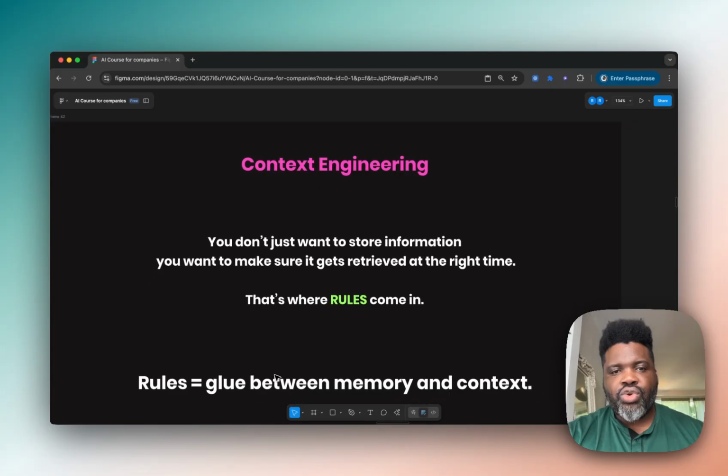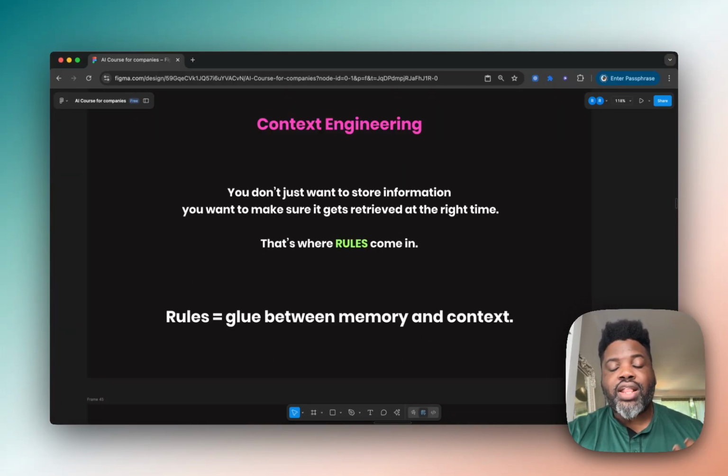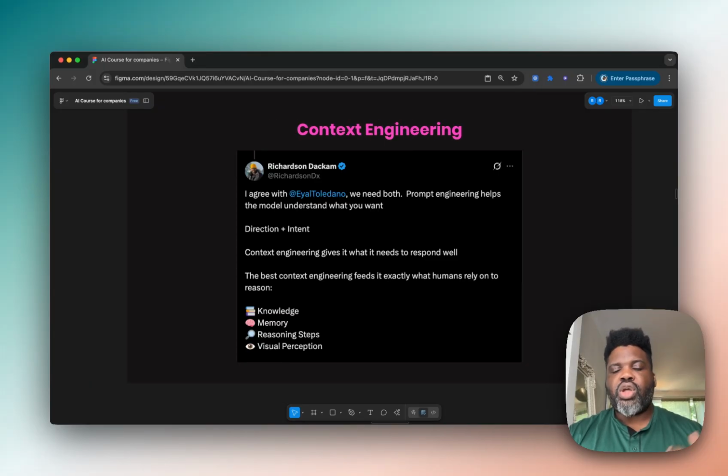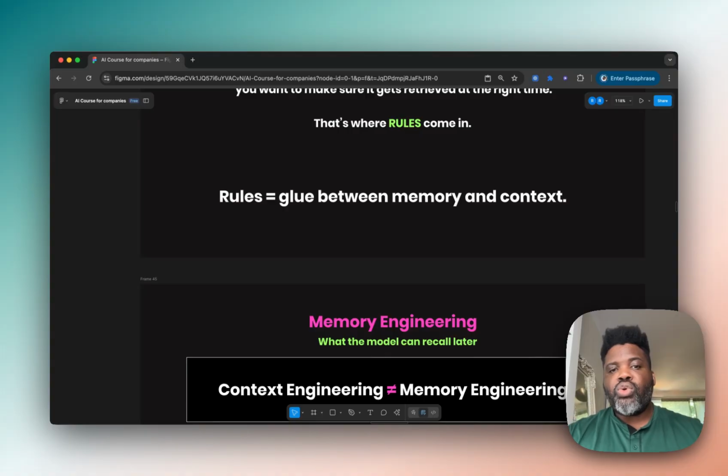And I think this is a good intro to what context engineering actually is. Context engineering is how you're adding enough context for the AI not to make any guesses, and you're adding it at the time when you are about to submit that prompt. This is why you don't just want to store information. When you're providing context engineering, you also want to make sure it gets retrieved at the right time. And that's where rules come in, because rules are the glue between memory and context.